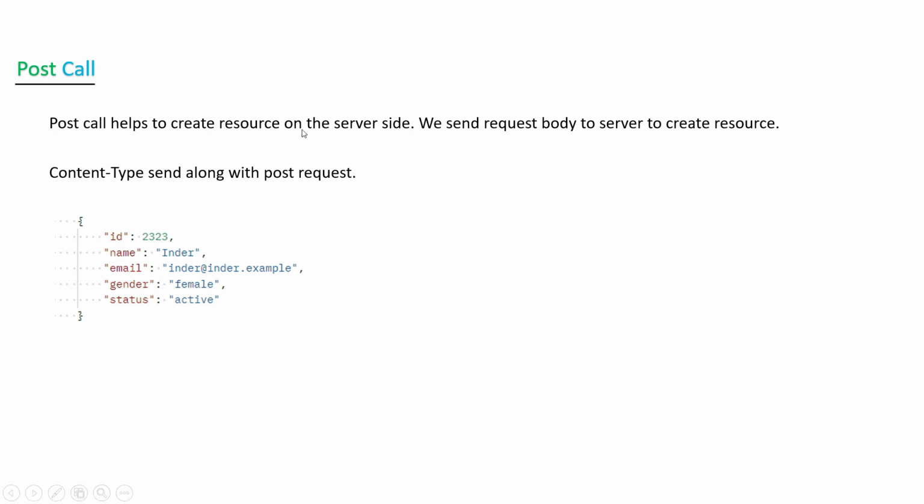A post call helps to create a resource on the server side. We send a request body to the server to create a resource. This is an example of a request body which is in the form of JSON. Whenever we send this request body, this payload, to the server, we also need to send the type of this particular request body. At this moment, this is a JSON.